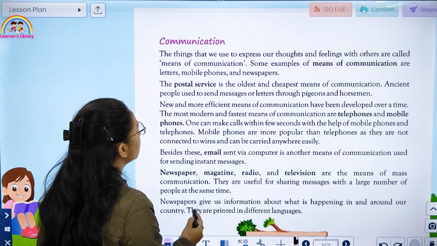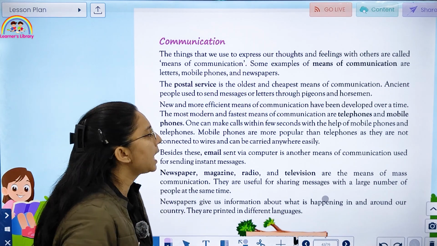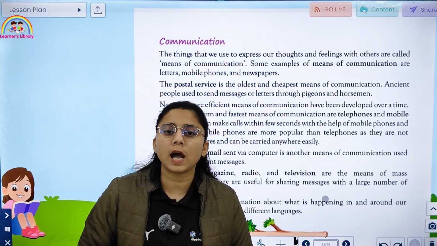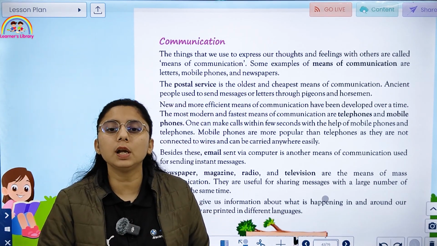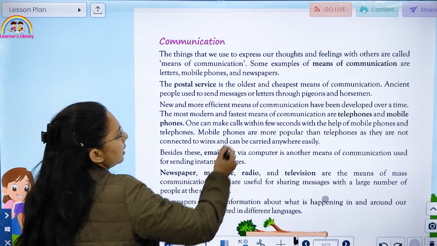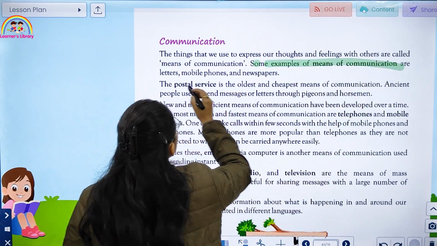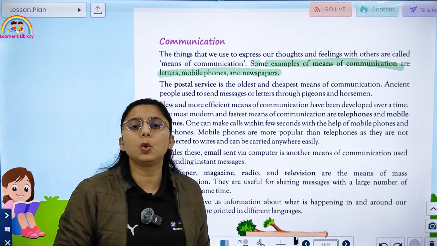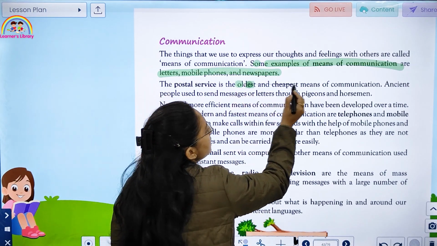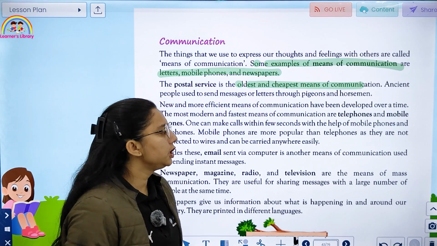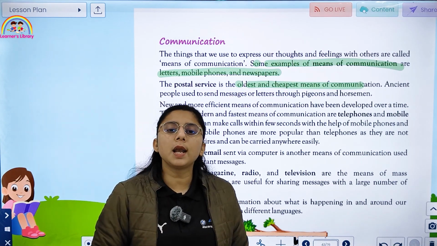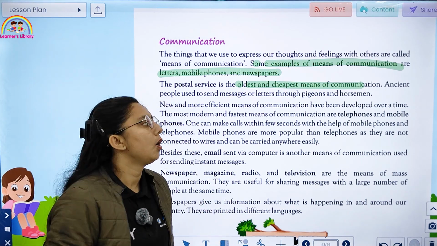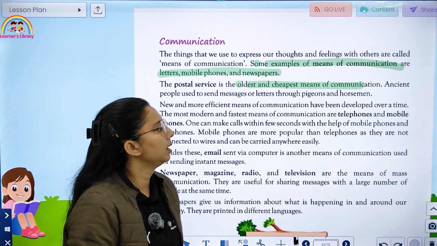Now we have communication. The things that we use to express our thoughts, ideas, views, through what do we do that? Through communication. Some examples of means of communication are letter, mobile phone and newspaper. Postal service is the oldest and cheapest means of communication. Ancient people used to send their messages through peasants or by horsemen.